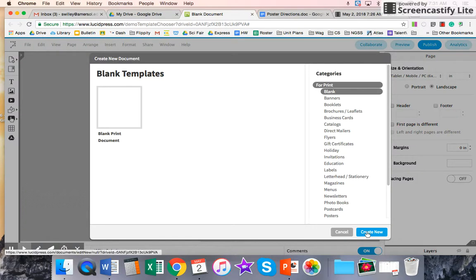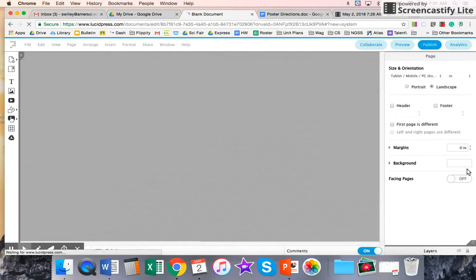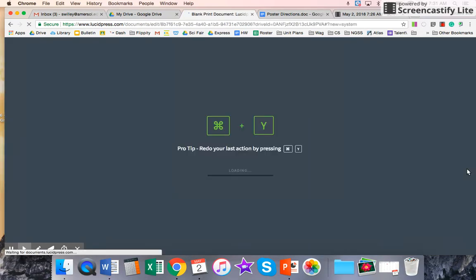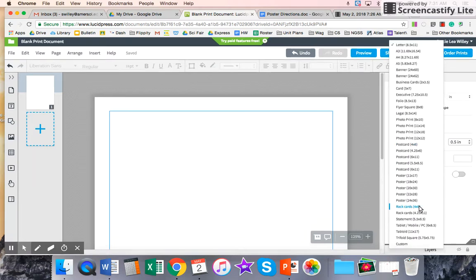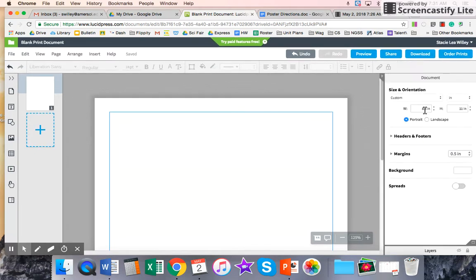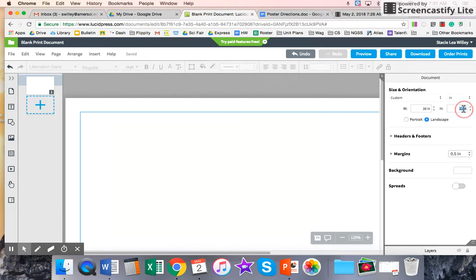All right, and I'm gonna go create blank. Again, it'll take just a moment here. So first thing that we need to do, and the most important thing, is we got to pick the right size. So we're going to go up here for size, and we're going to go all the way down to custom. And so what we want to do here is we're going to pick 16 here, and we're going to make this 23 and 54 hundredths.